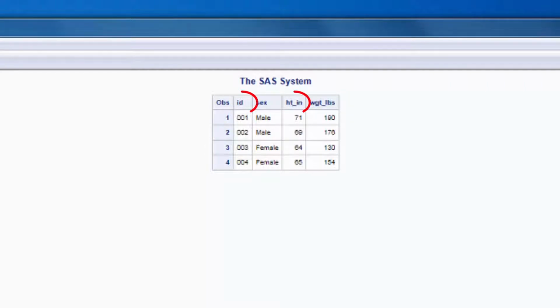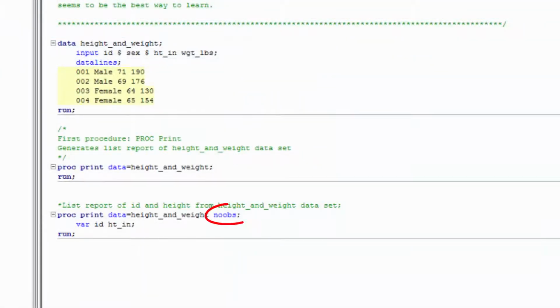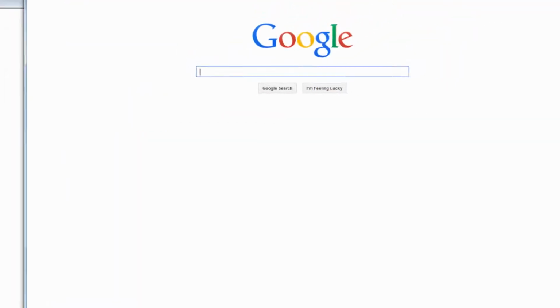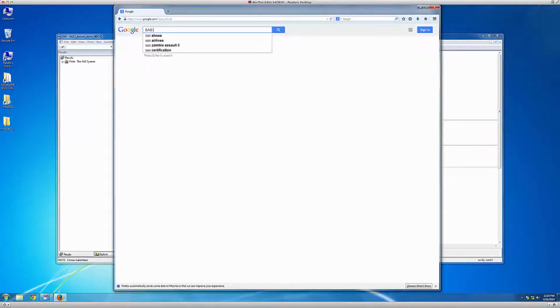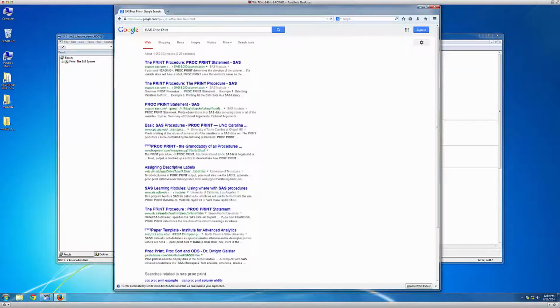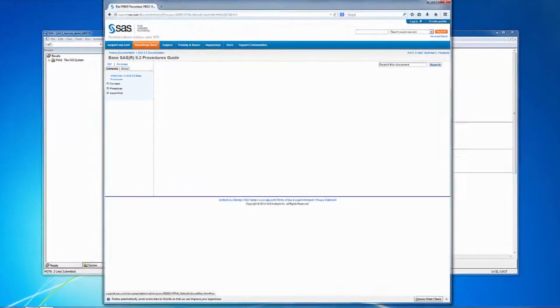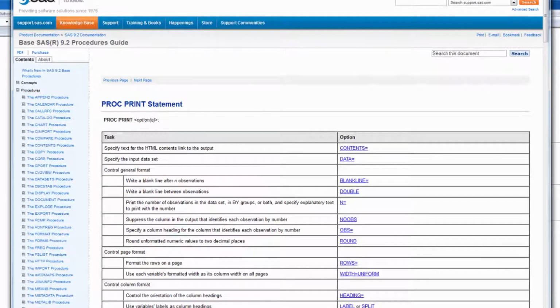For example, what if we only want the table to display the ID and height for some reason? The noobs I typed in the proc statement here is called an option. In this case, it tells SAS not to print the observation number to the list report when it executes my proc print statement. And how would you find that information for yourself? Well, I suggest you start with Google like this. Okay, so let's type SAS proc print. If we just click on the first result that pops up, we're taken to SAS's online documentation.